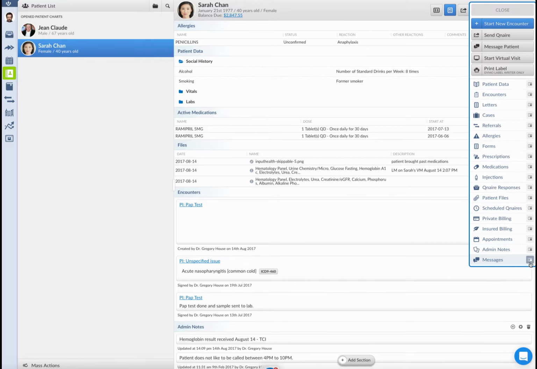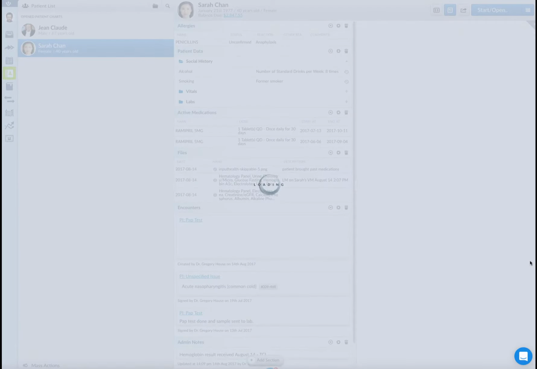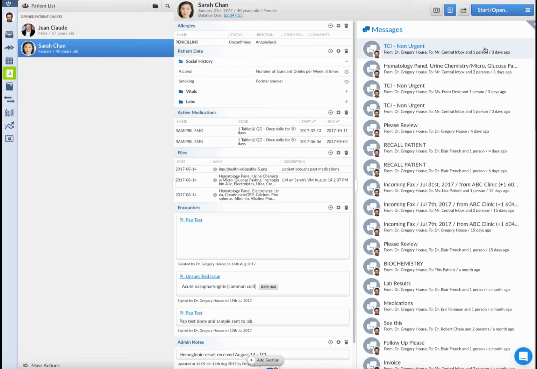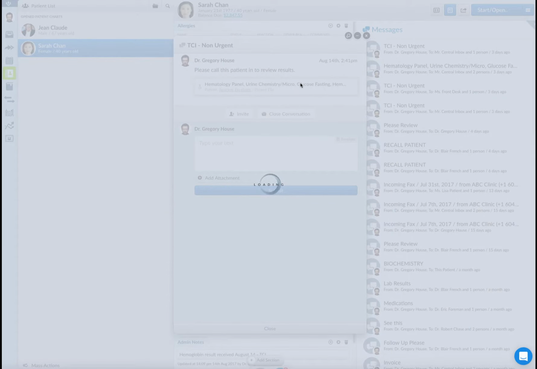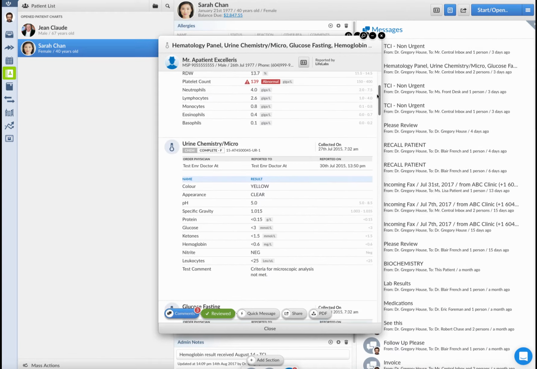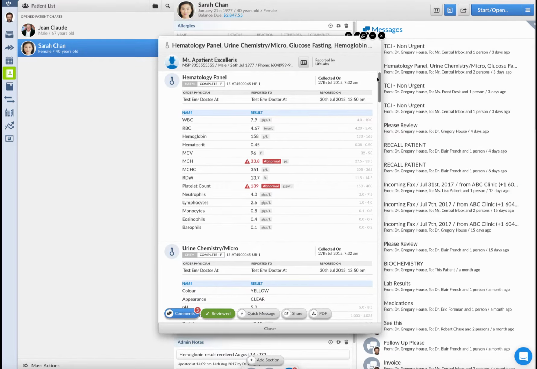You'll note that there's an option to split screen here, which is available anytime you're not in the main patient dashboard. So once I click this split screen option, I'm able to see all of the messages on this patient. So I can see that 3 days ago, I did a TCI non-urgent on a specific message. And once I click on that, I'm able to view the results and go through these results with my patient and make any treatment recommendations based on these.